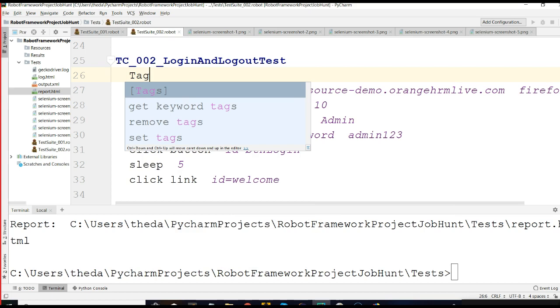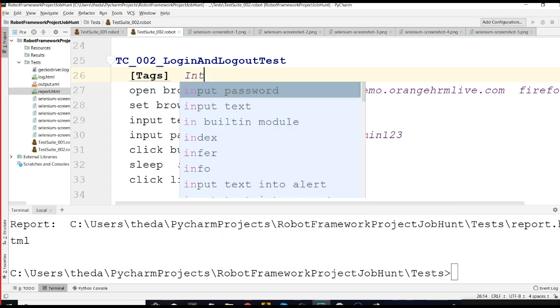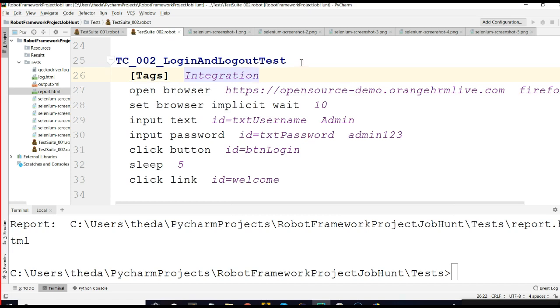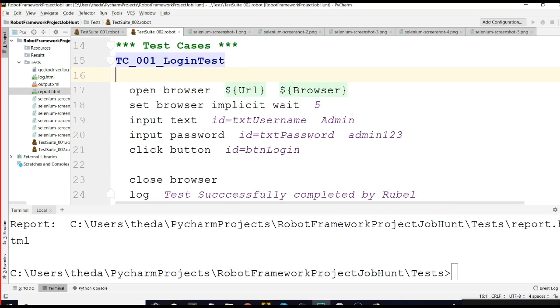You see, when you write tag, it comes up, tags, okay? Tags. You can say integration testing. Tags means notes, right? Exactly, it's not notes. It's grouping. You are grouping the test cases, which group it belongs to.